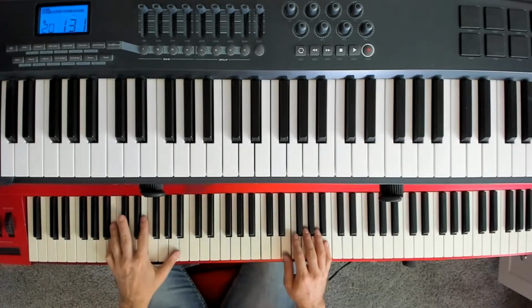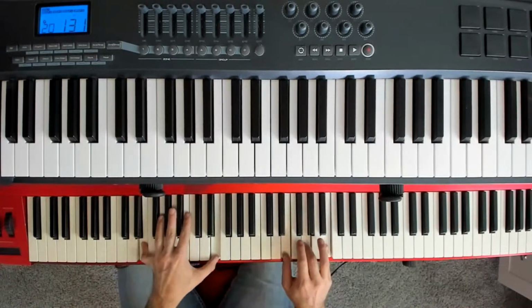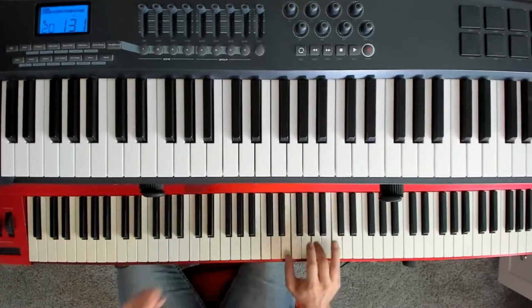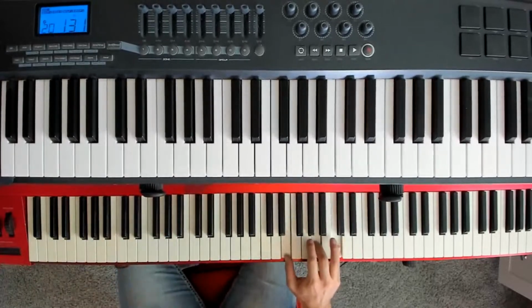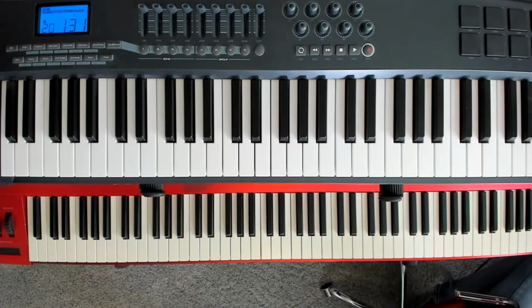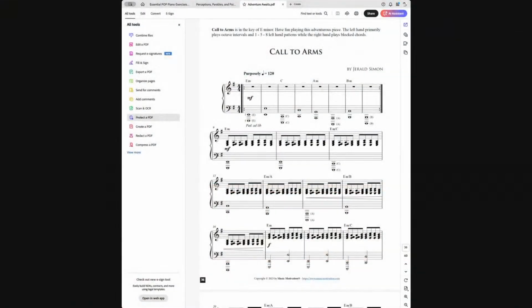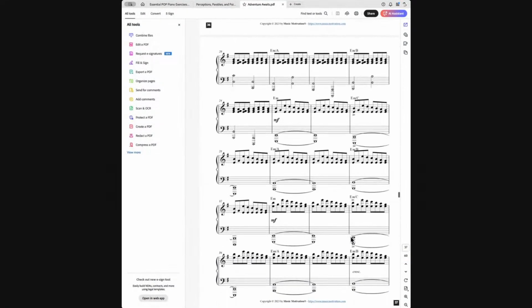Then we go up an octave with the right hand, and the left hand is just still following that same progression. Okay, let me go back to the sheet music just right here, because we're going to talk about how you can start to compose music of your own doing this. Let me go to the next page.